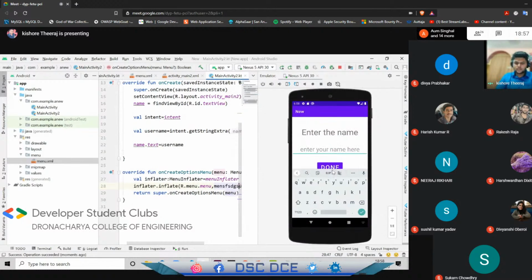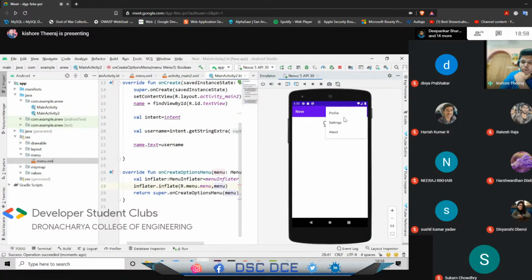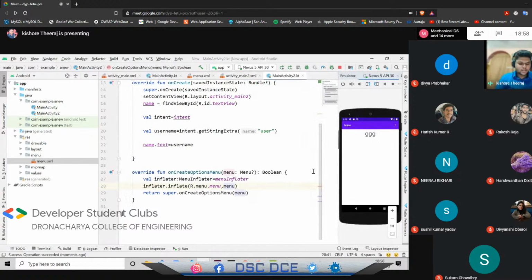Just enter something out here. Okay, done. See, now I'm getting a menu: profile, settings, about. But it does nothing because we didn't set anything.